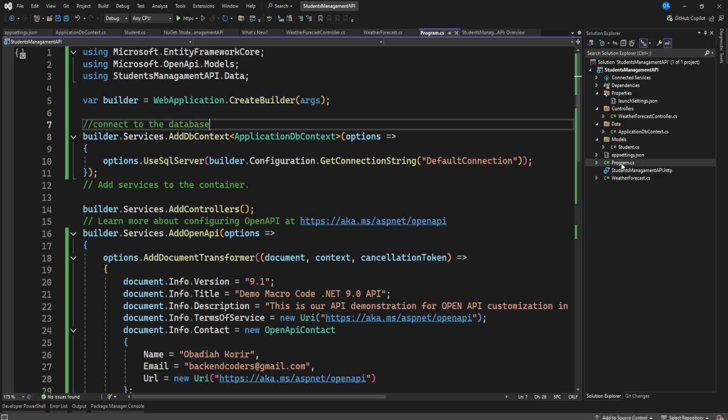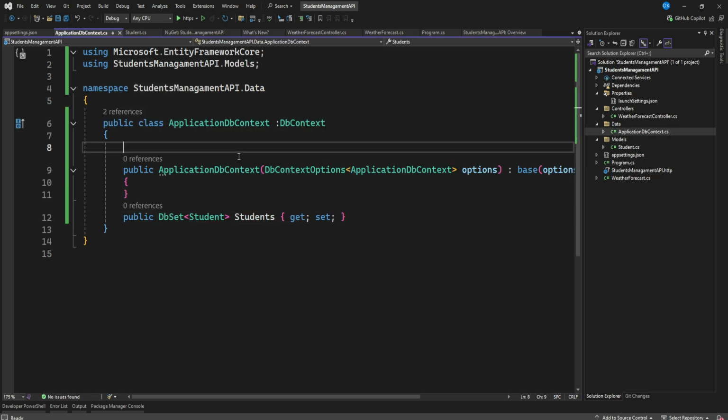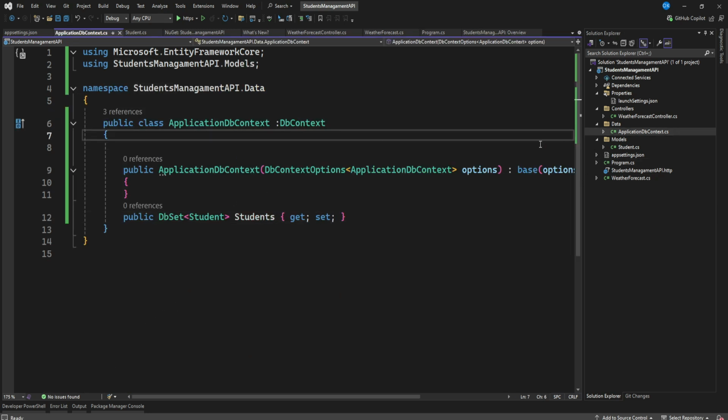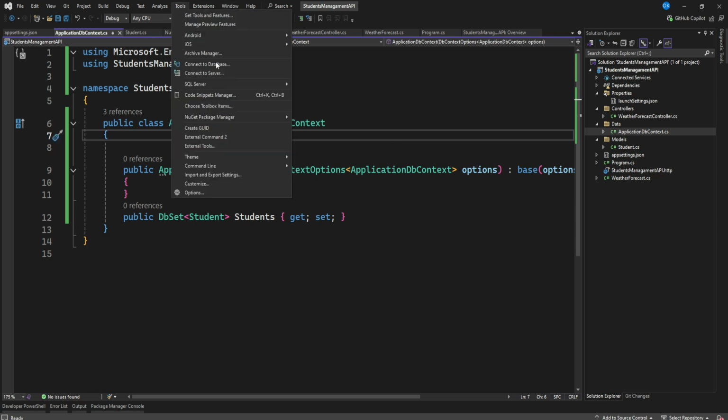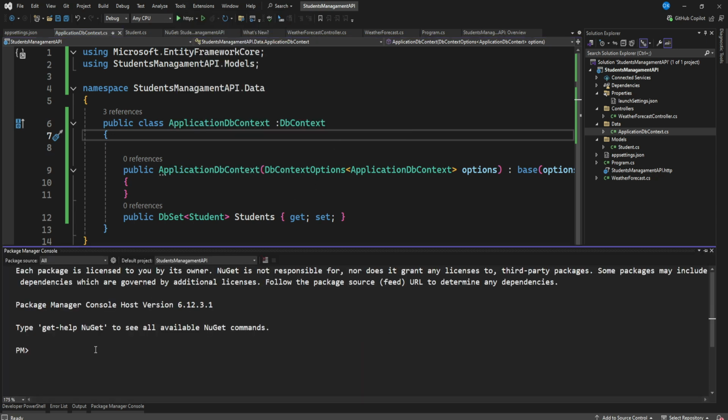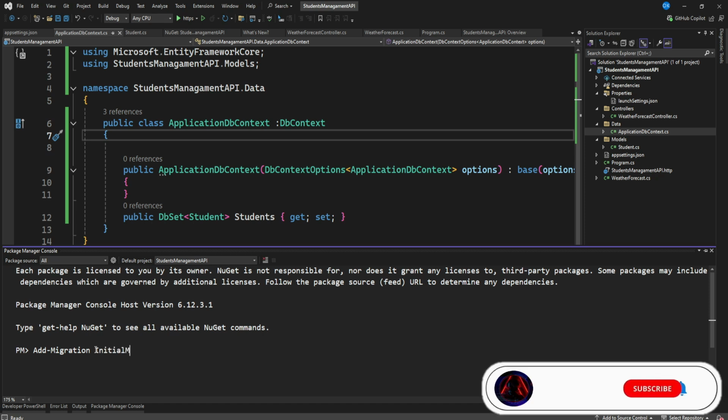Since we have this, we now need to add migrations. We go to Tools, NuGet Package Manager. Here you can add migrations using two very important commands. We say Add-Migration, then we can say InitialMigration.